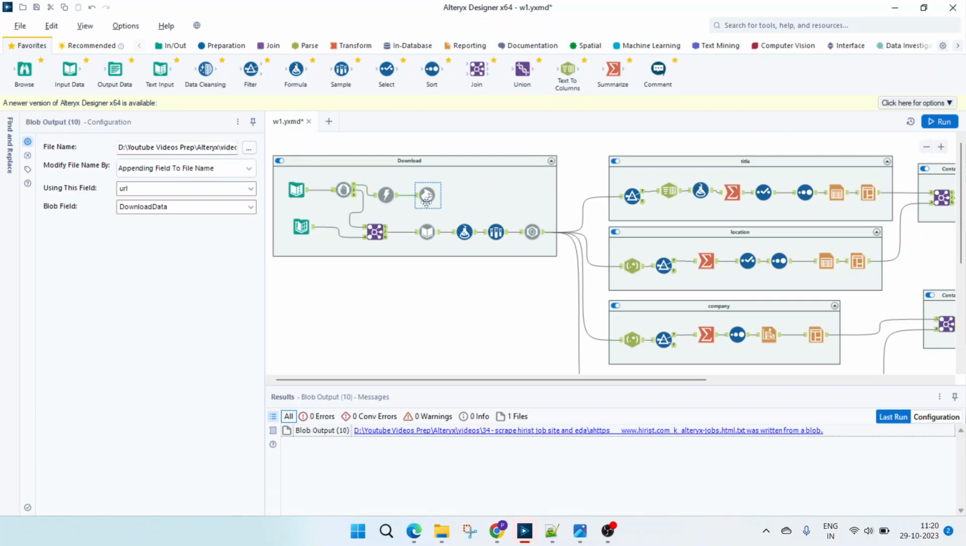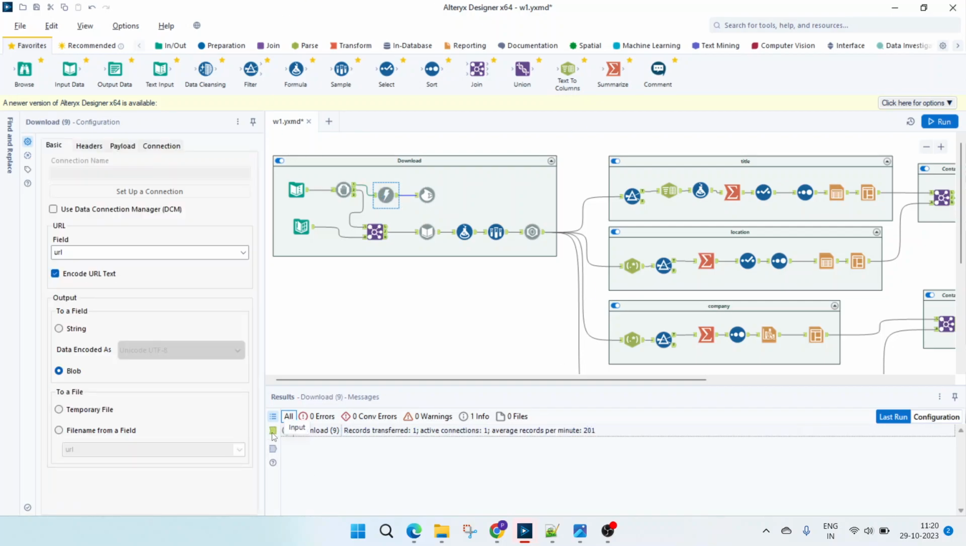Next, I'm passing it through a blob output where I'm specifying the file name. I have just given a .text format to store the data. Modify the file name by, so there are multiple options. I have kept appending field to file name, using which field, so URL is the field I am using, and the blob field which has our data is the download data. I'm not going much into details because you can refer to the other videos for details about the download tool.